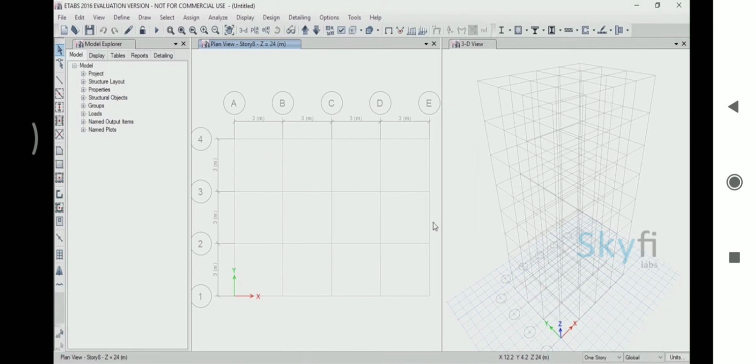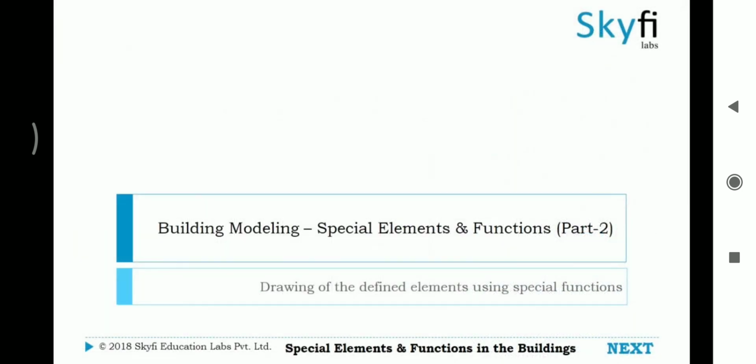You will use the Auto Draw Cladding option, so you need not define any walls. So all the required properties are defined. In the next video, you will learn to draw these special elements, using special functions in the software.